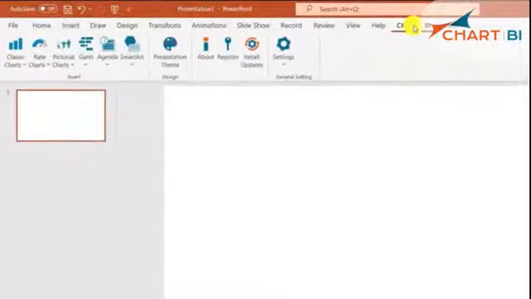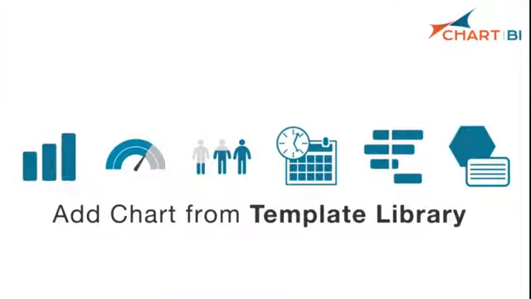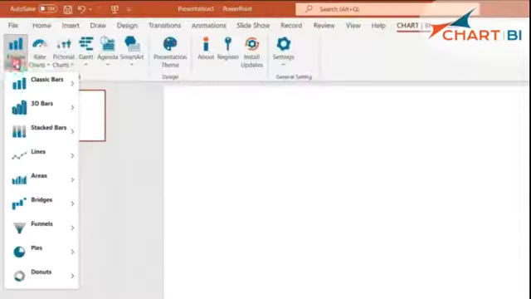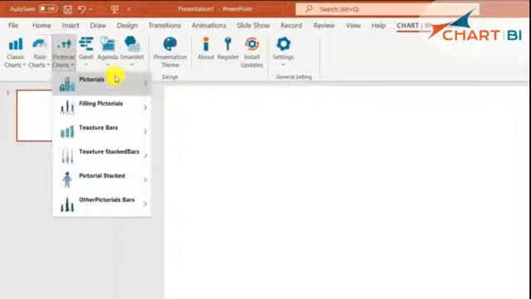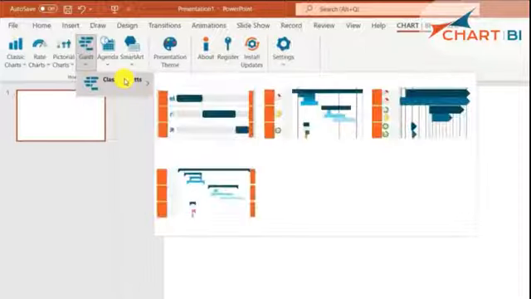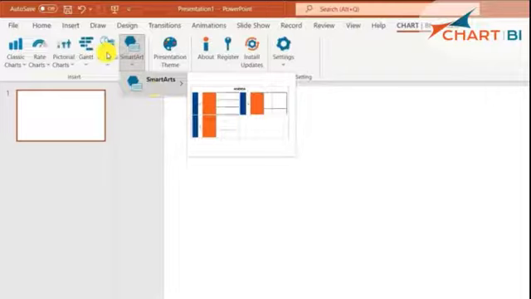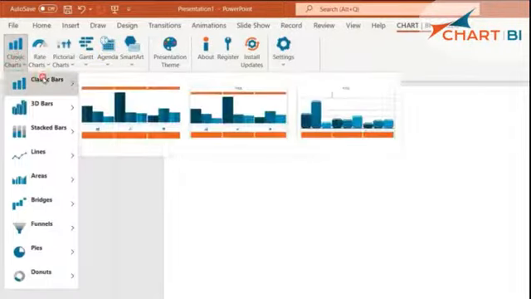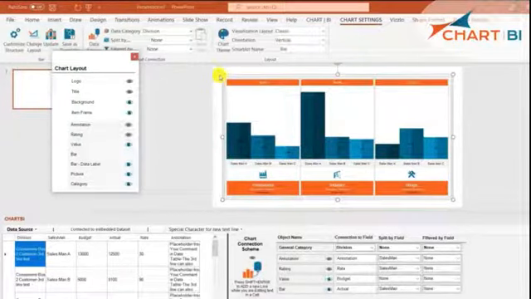After opening PowerPoint, you will have this ChartBI tab on the top. By clicking on it, you have our main categories from where you can choose any template out of our library: classic charts, rate charts, pictorial charts, Gantt charts, agendas, and smart arts. For our purpose now, let's use a simple classic bar chart. Select the template and the chart is added to our slide.